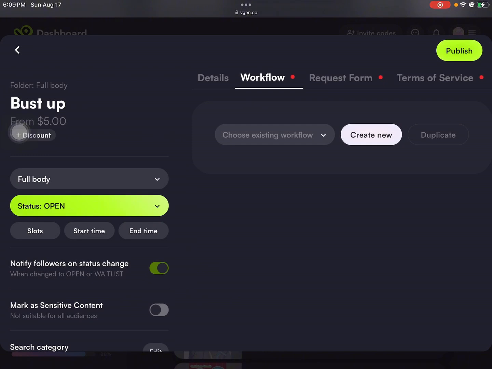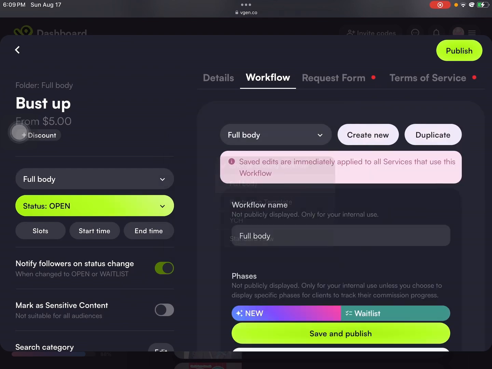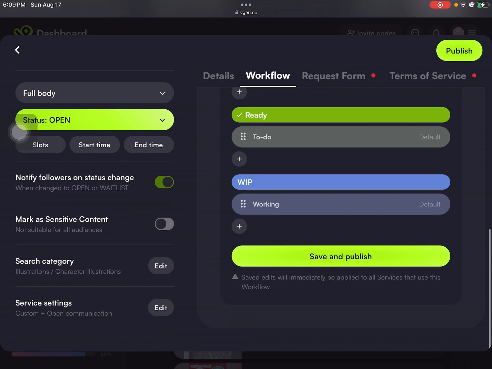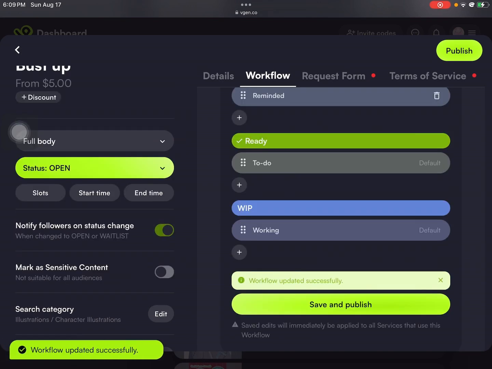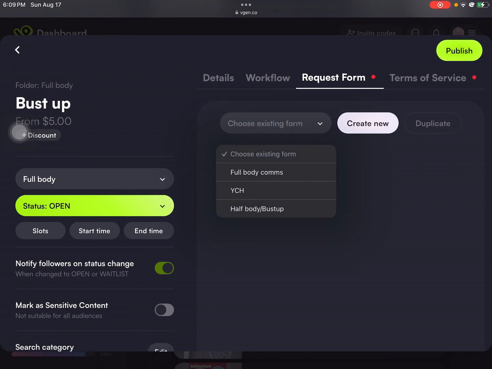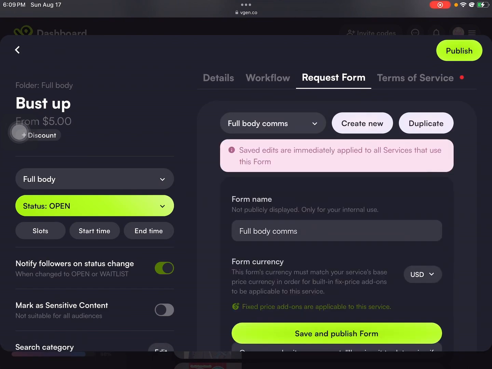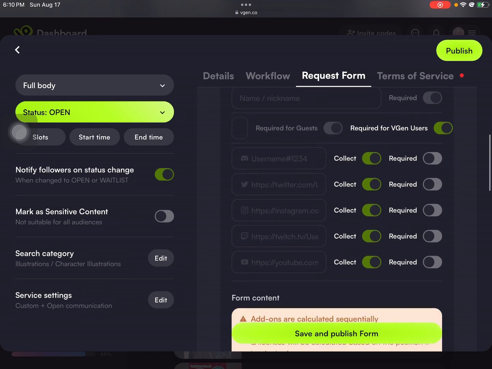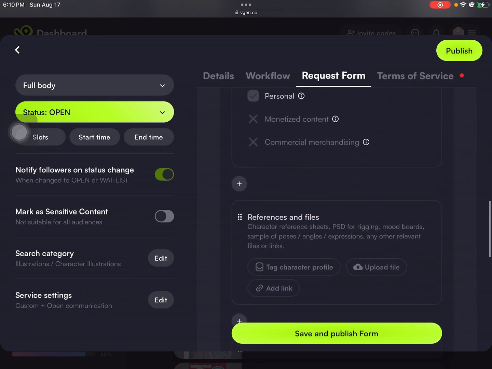Now let's move on to workflow. The folder you made in the first part, you can just click the folder you made, and then you can customize it, but I didn't bother, so I just save and publish. The request form is also the same. Just click the folder you use. I didn't use anything there. You can try this part, but I didn't bother doing that.